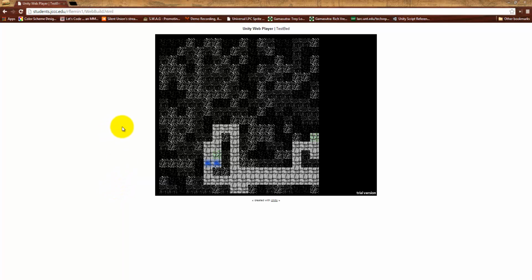And of course, when you are ready to turn in your assignment, you will want to turn in this URL right here, so that I can just go straight to the URL and see your project. And that is how you get your Unity Island onto your web page.